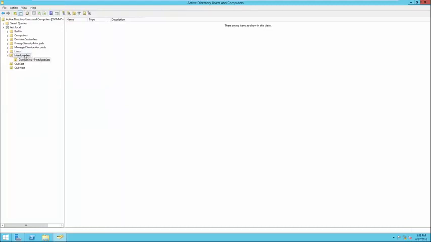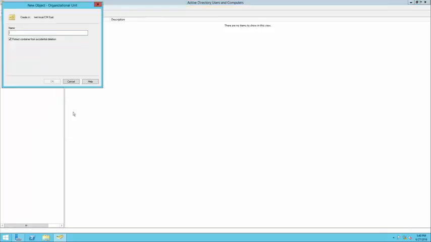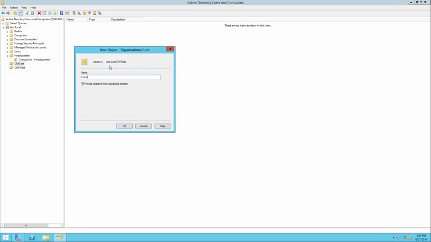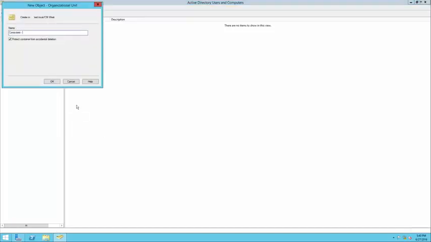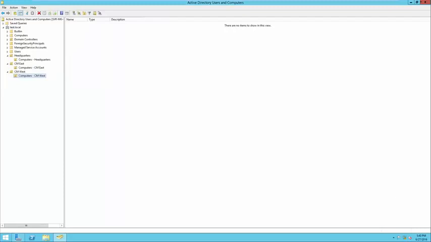So with this structure, I can put my users into headquarters and the computers at headquarters into the computers-headquarters OU. I'll repeat this for the next 2 organizational units. So now I have 3 OUs, our headquarters location, and our 2 sales locations, and a sub-OU for each one for the computers at that location. I'll put the users and the user groups in each location.